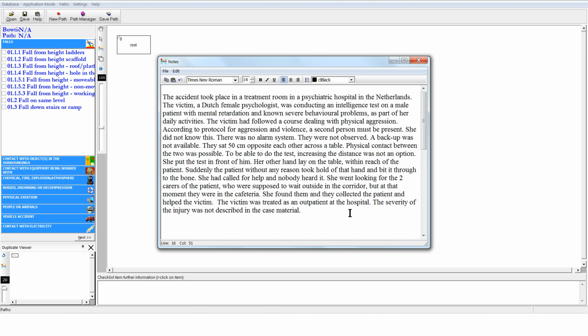But a second person wasn't present, there was no alarm system, they were not observed, a backup wasn't available, and the nature of the test that the psychologist was performing meant that physical contact between her and the patient was possible. Without warning, the patient grabbed her hand and bit it through to the bone, and ultimately she was treated as an outpatient at the hospital for her injury.